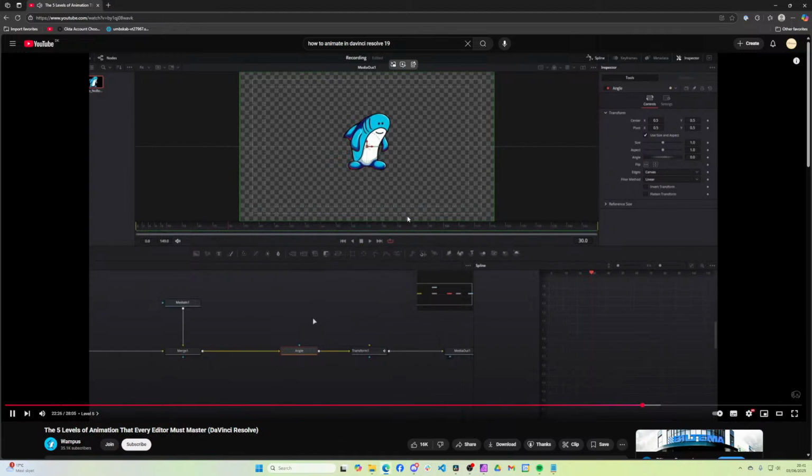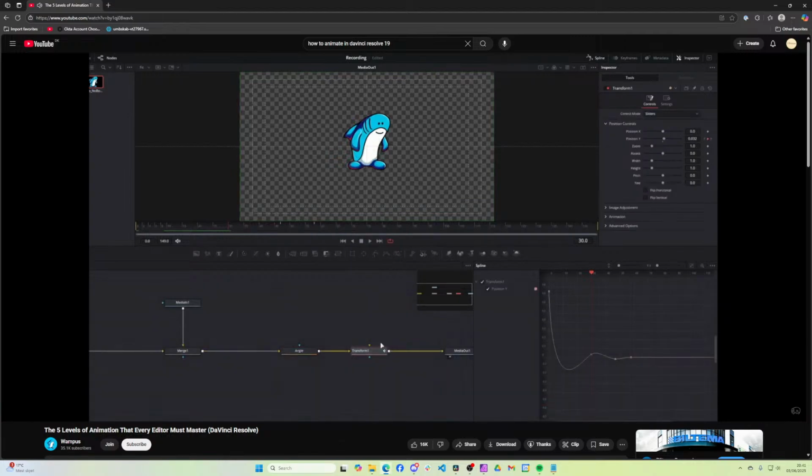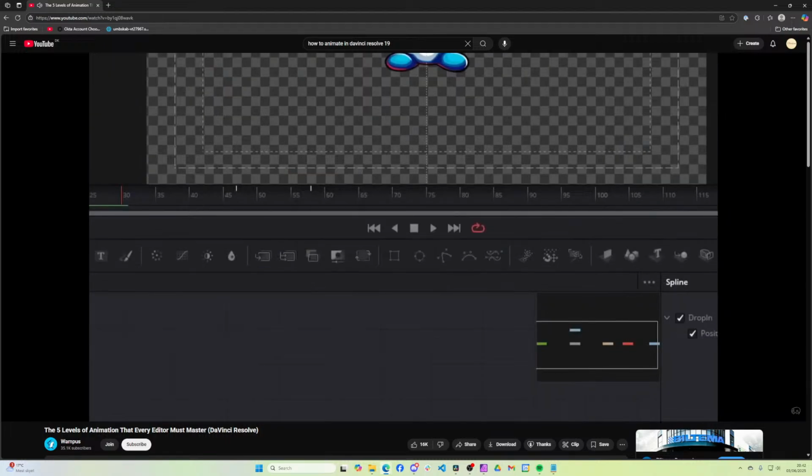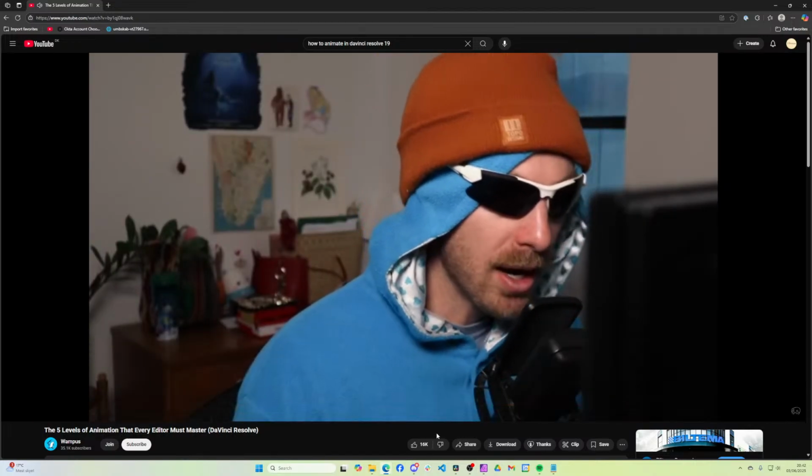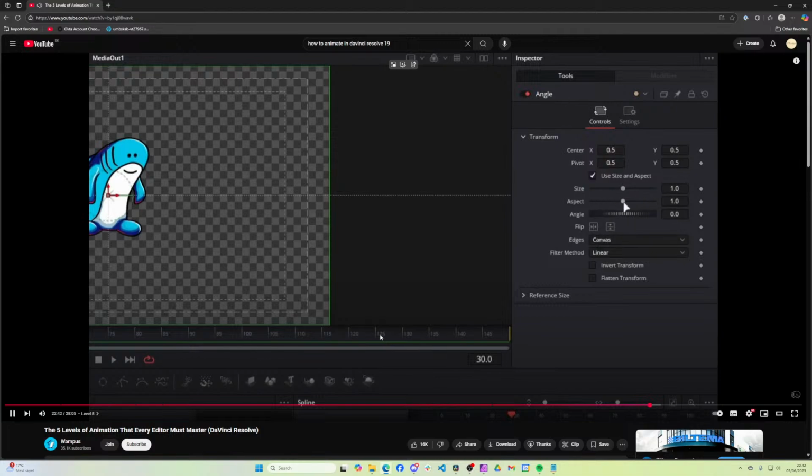And type in angle. Then I'm going to click on this transform node and hit F2, and let's type in drop in. Again, this transform was the XF transform node, the one we were working with before. You could use either one. This one's just got a nice, very clear, specific angle.